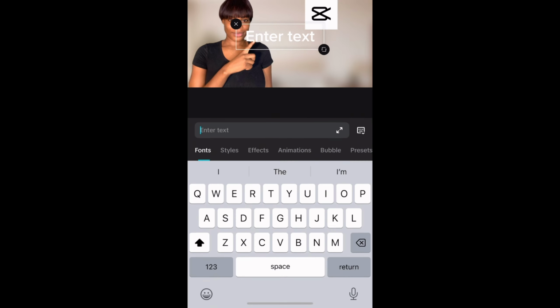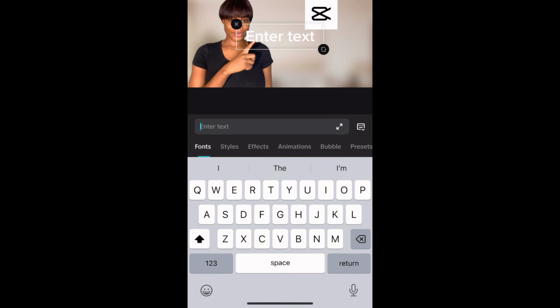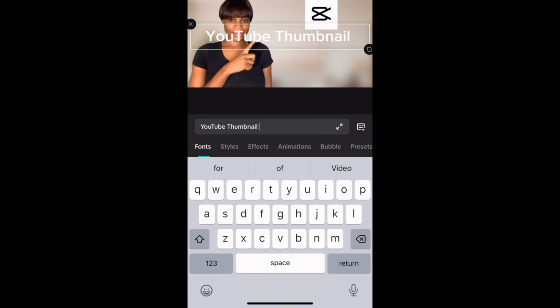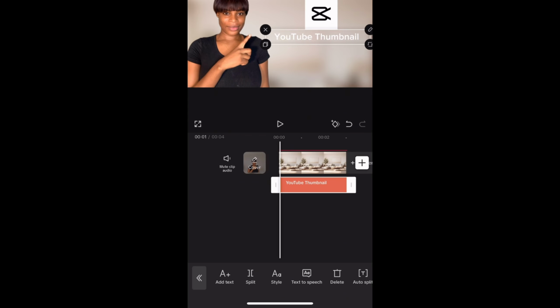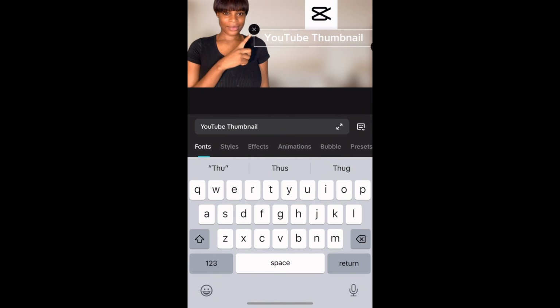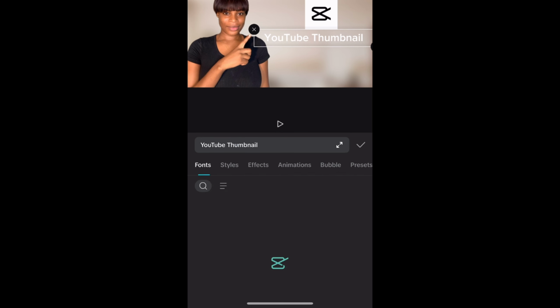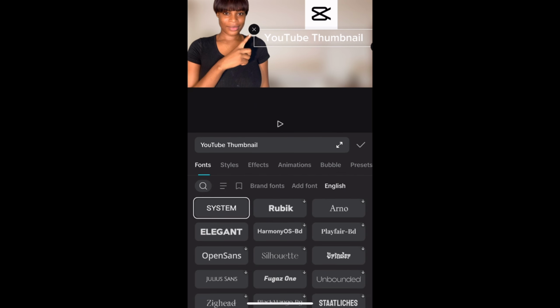I'm going to be adding my text separately because I want both texts to have different colors. I'm going to type in my text and then use the small box sign that looks like a square underneath the text to increase or reduce the size of it. To make your text look more attractive, click on Style and then choose Font. Go ahead and pick a new font that is more attractive and visible.